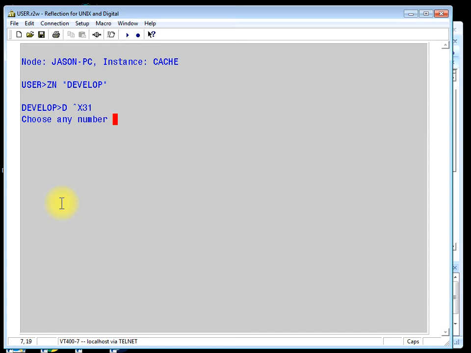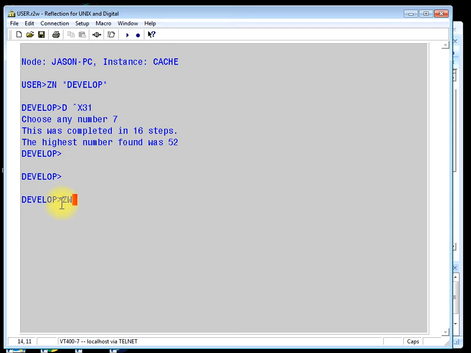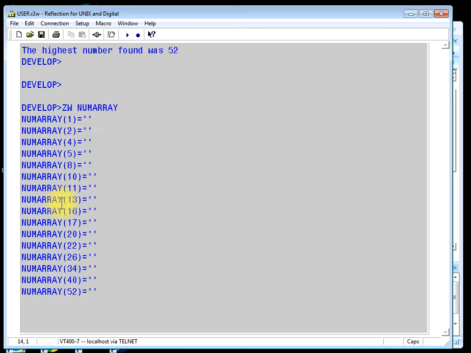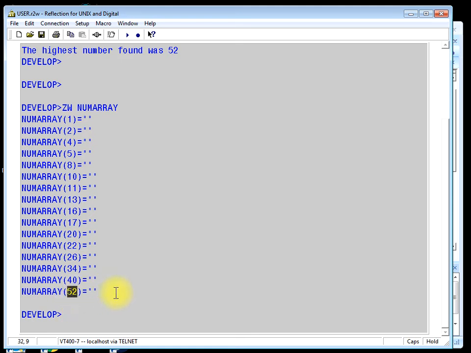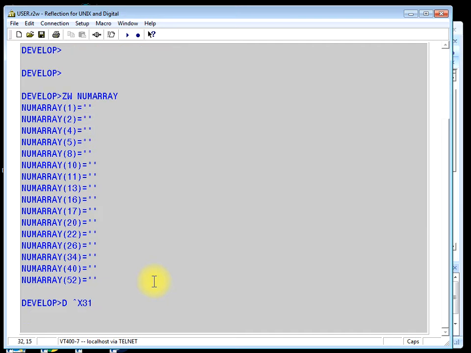Now I think in the video it gives you an example of 7 or something. So this was completed in 16 steps. The highest number found was 52. So if we now look at all these numbers, these are all the numbers that it found, and the highest one was 52.